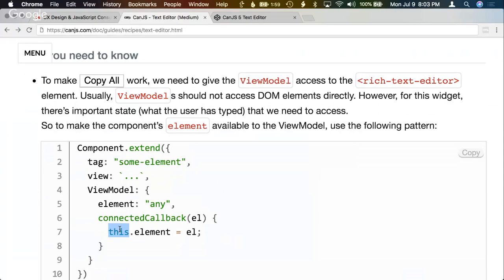Inside of this callback, there's a context, and that is our view model instance. We were talking earlier about how every instance of a component has its own instance of a view model. So inside the connectedCallback, this refers to the view model, so we can add a property to it. We can add an element property so that we can reuse that in other parts of our code.